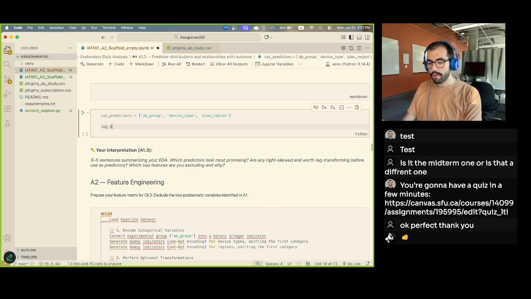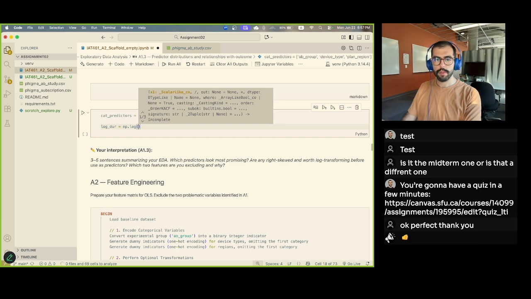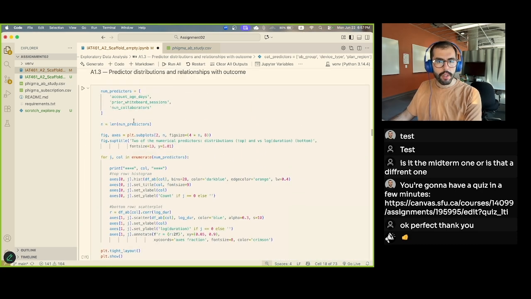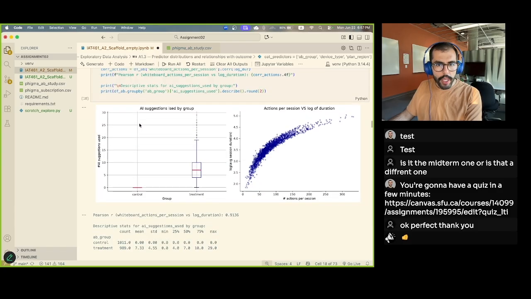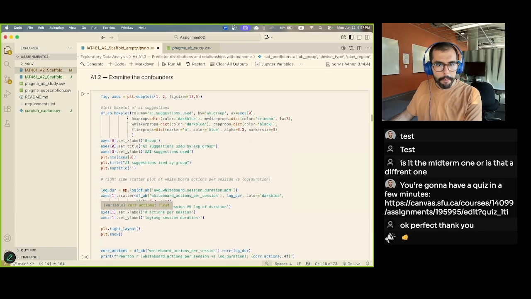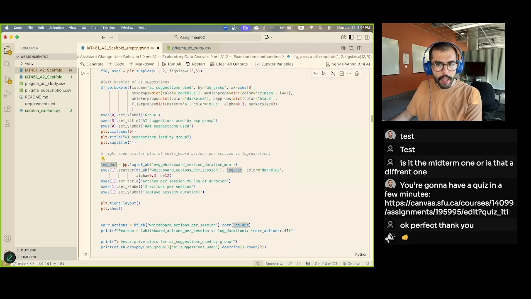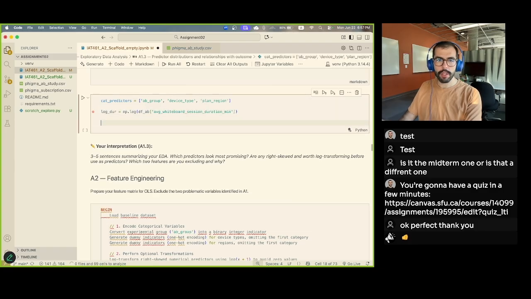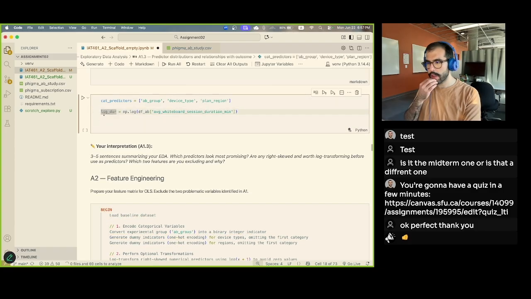So we will still be working with the logarithmic transformation of the average whiteboard session duration. I think we have already defined this here. Have we? Yeah, but just for the sake of keeping in mind that we're working with the logarithmic transformation, I'm going to do it here. It's not necessary because we have the line of code in the previous cells.